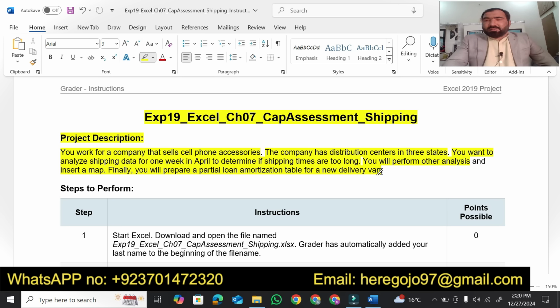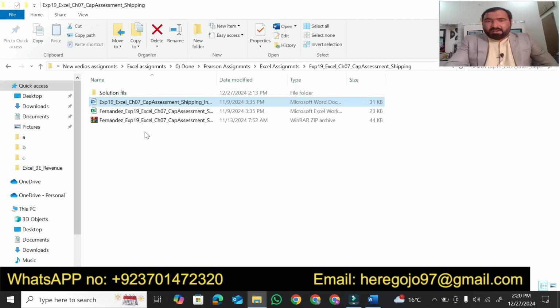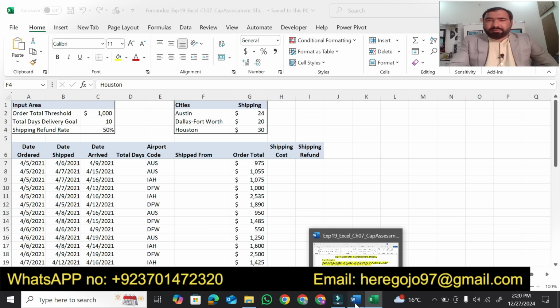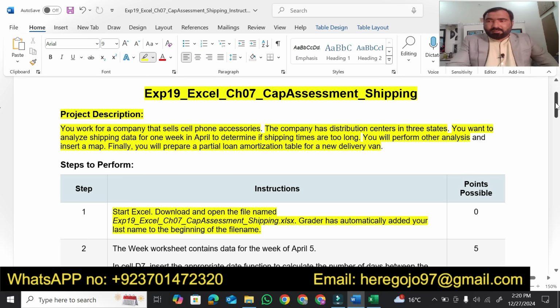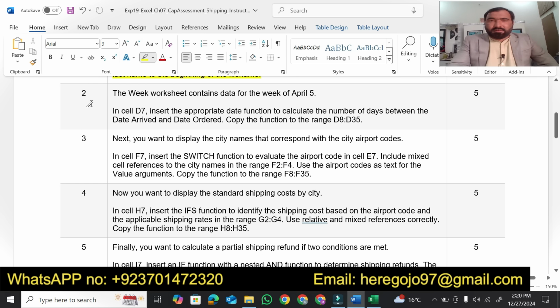That's not the graded part. Our graded part starts from here. What we have to do is open the file that we have downloaded from our Peterson website. First we have to open this file. It is just opening. After that, we move to our next point from here.